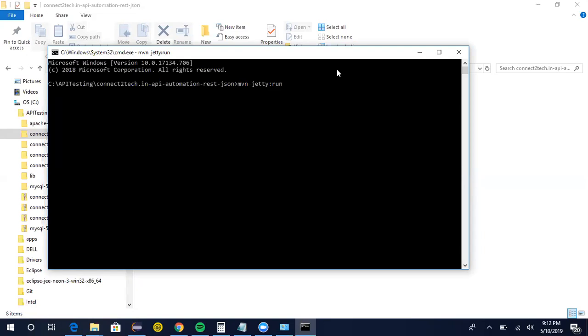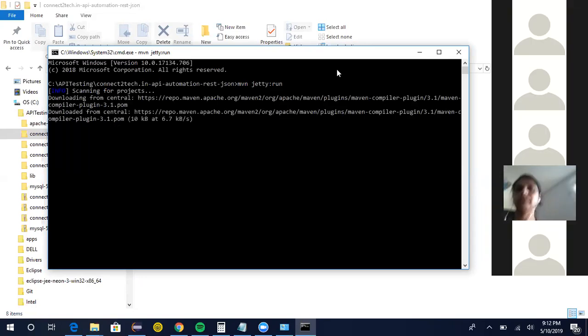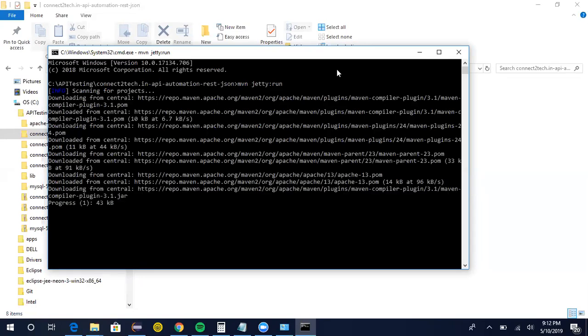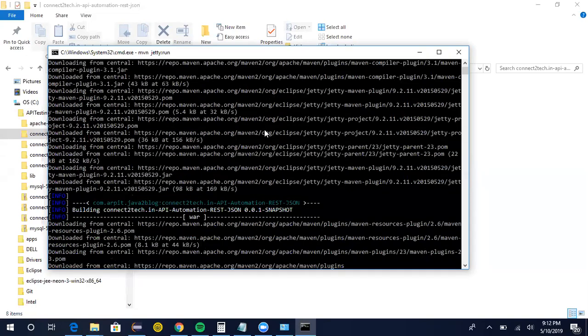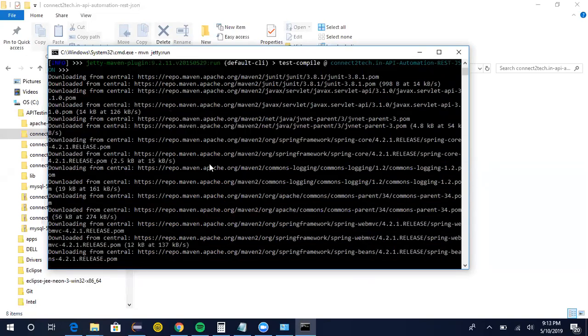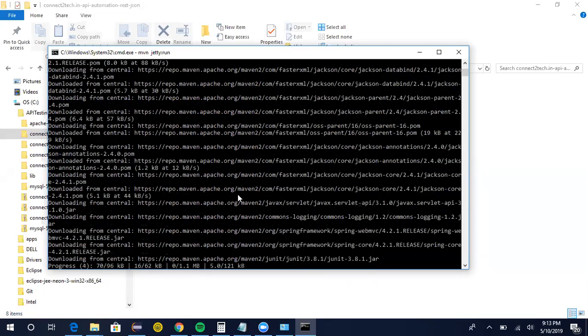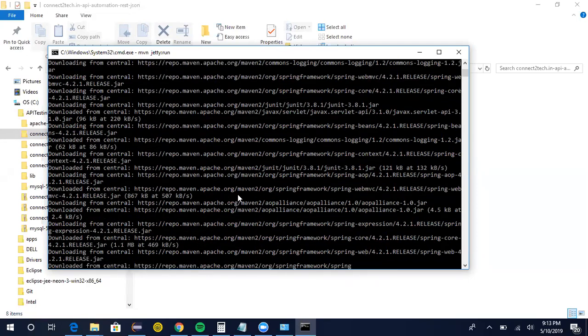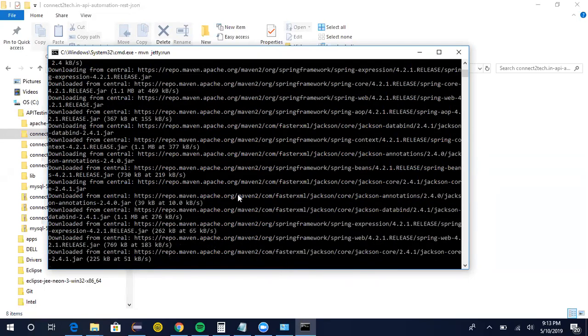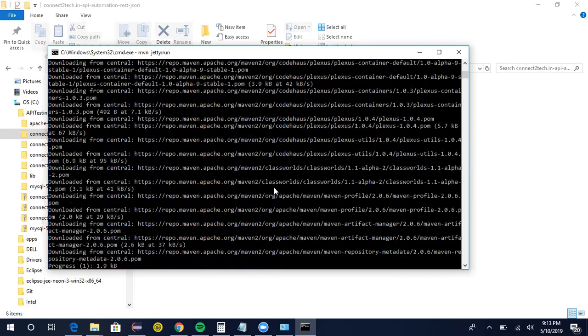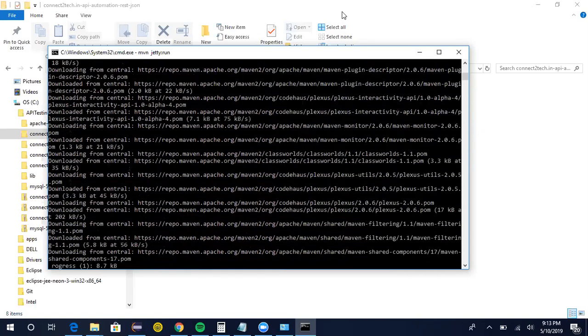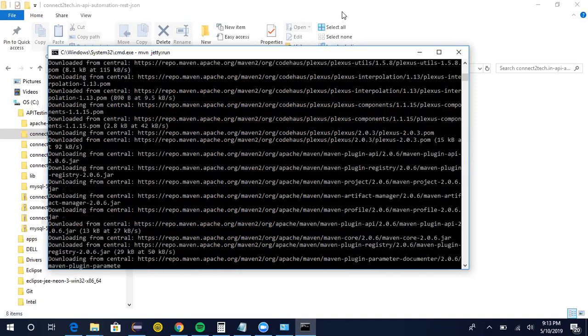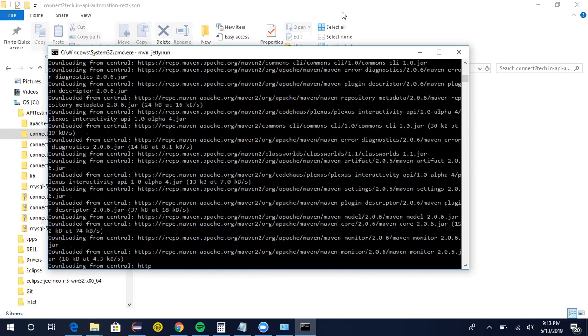Now if you are running this command for the first time, you will see that it will do a lot of downloads for you. See, first time these downloads are done. After a few minutes, depending upon your internet speed, you will see that it has got deployed successfully. So now I will give up the control. Let it finish.